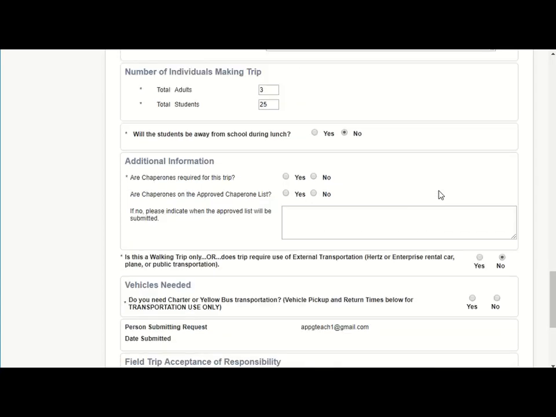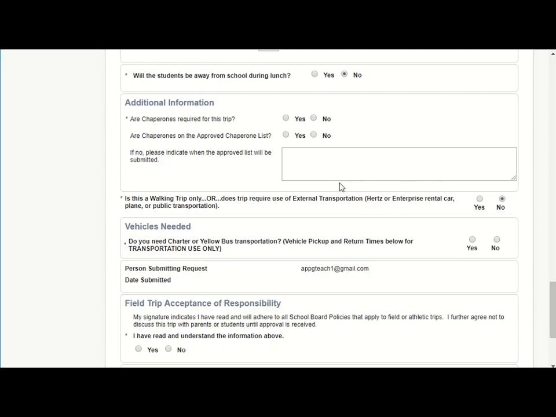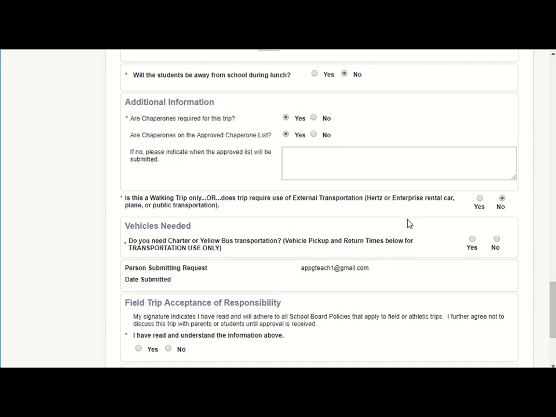The next section is about chaperones, and you will answer these questions. Are chaperones required for the trip? If they are, then you'll select yes, and then you will go ahead and indicate if the chaperones are on the approved list. If you do have some chaperones that are not on the approved list, be sure you indicate in the comments box here when those chaperones will be submitted so that they can be approved. And of course, if you are having chaperones and they are all on the approved list, then you can just select yes, and you don't have to indicate when they'll be on the approved list. So just be sure you fill this information out completely though.